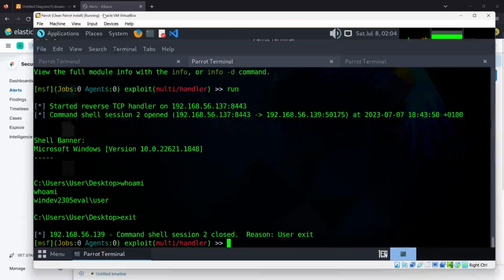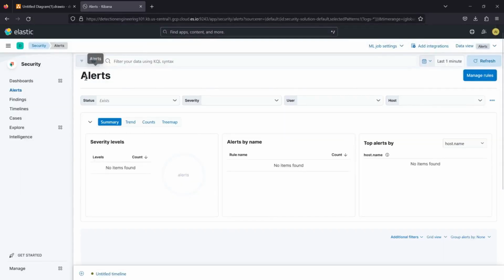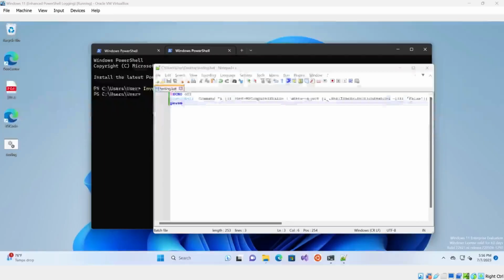Okay. And looking back, we're in our Elastic instance here, and we can see we're in our alerts tab and nothing is generated in the past minute, which makes sense. Okay, so let's now go into our Windows box here.